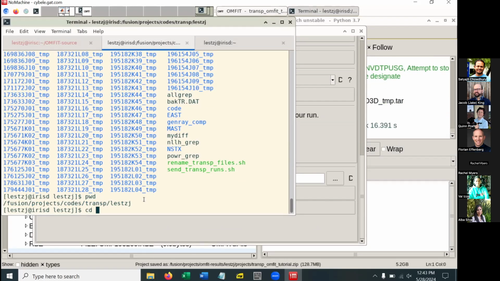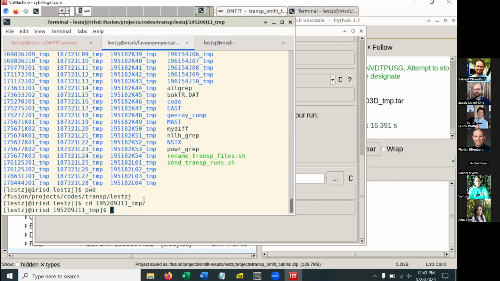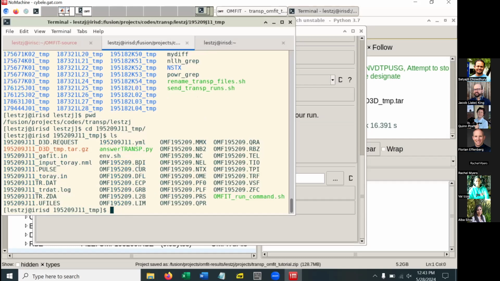So we can look at the one we just made, 209J11. And so here are all those U files and the tr.dat. Although these have a temporary name, I've never seen these purged. So I actually use this as a nice archive, if I ever want to look at what the tr.dat was, or if I wanted to use some U file for some other shot. I find this pretty helpful. Can you do an ls -l?